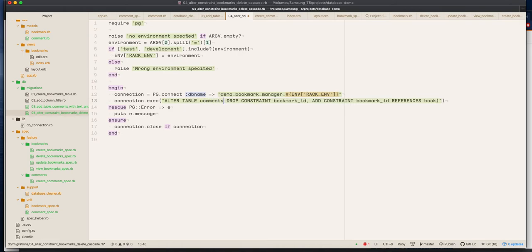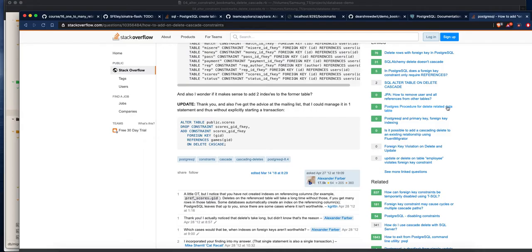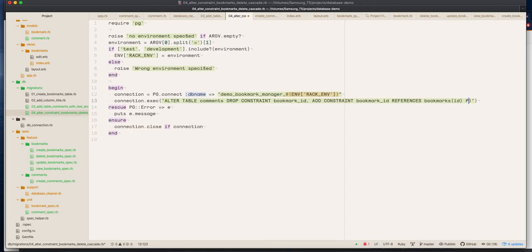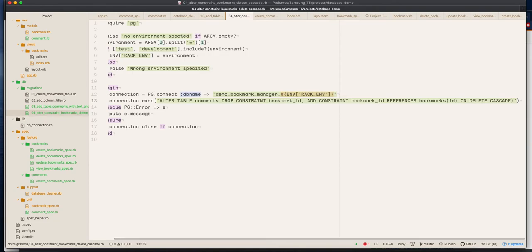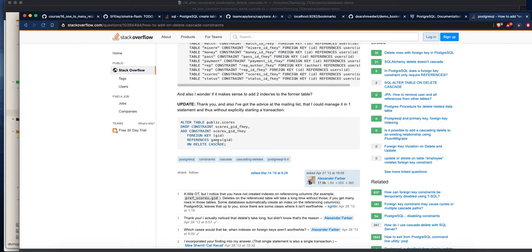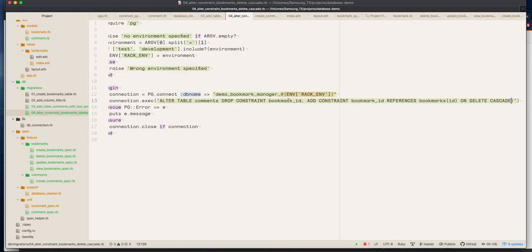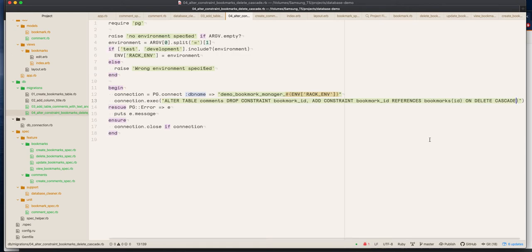Alter table comments. Drop constraint bookmark ID. Add constraint bookmark ID, references bookmarks on the ID, and on delete cascade. Oh, bit of a mouthful this one. Drop constraint, add constraint, alter table comments, drop constraint bookmark ID, add constraint bookmark ID, and then reference bookmark on delete cascade. Okay.